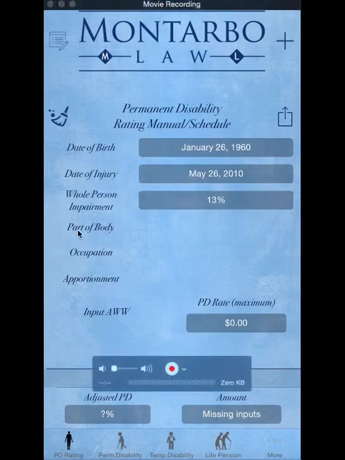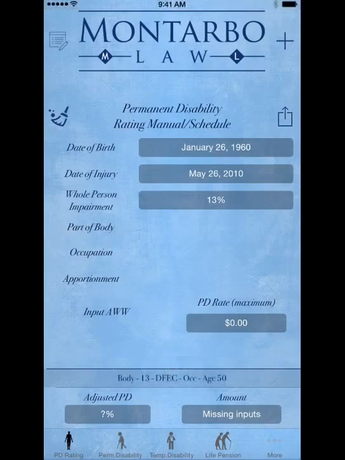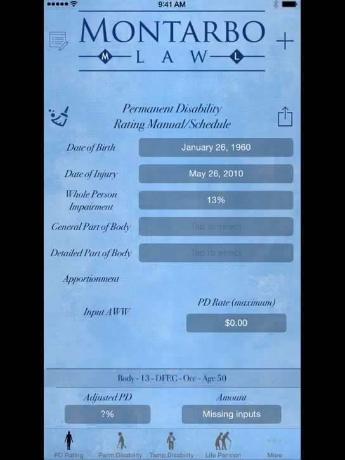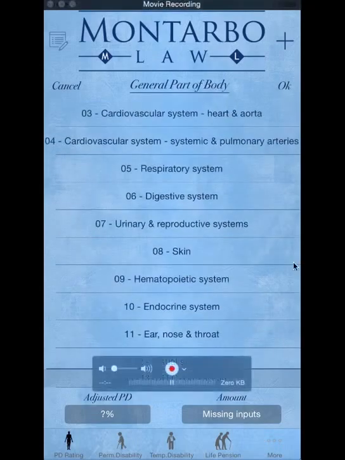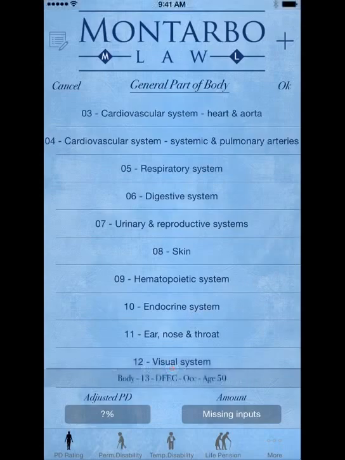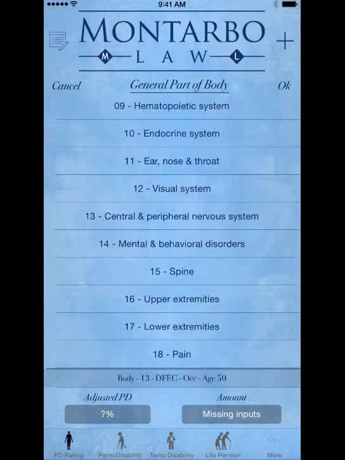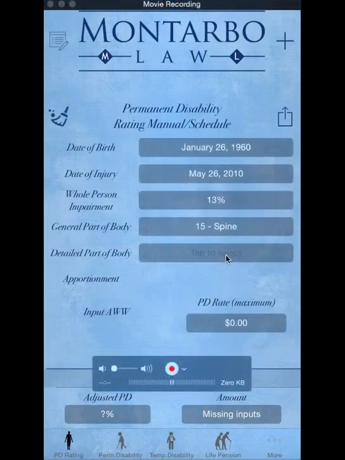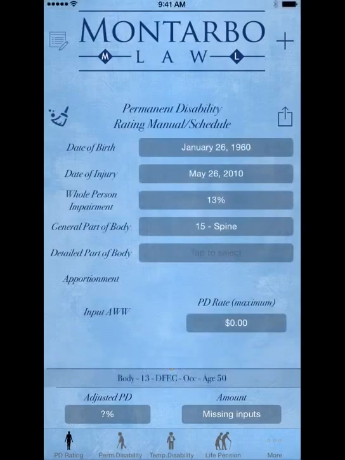Now we see we have to fill in part of body and occupation. I'm going to tap on the phrase part of body. It's going to do a reverse flip, and it's going to go into general part of body and detailed part of body. I'm going to tap over here in the field that says tap to select, and I'm going to move down here to spine. I'm going to double tap on spine. Now I'm going to go to detailed part of body. I'm going to double tap on that.